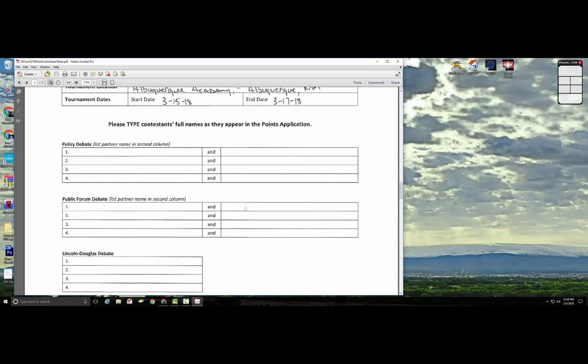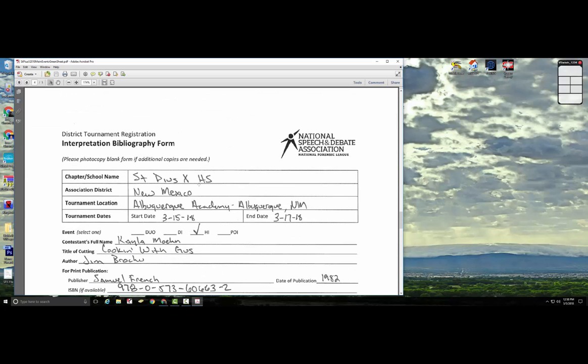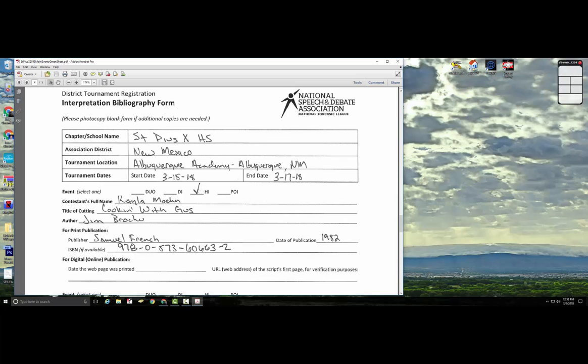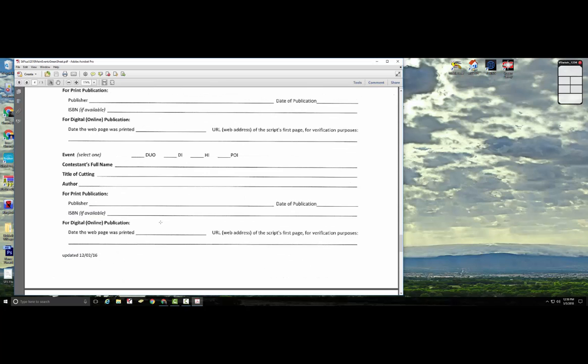I have the same stuff filled out at the top. And then finally, the 4th page, I filled out the information at the top. I checked the event. I put in my contestant's name, the title of the cutting, the author, who the publisher was, when it was published, and the ISBN number for it. If it's for the online publication, make sure you read all of those rules for online publications. Make sure that you're grading it from a place that is NSDA approved. And then you want to fill out this information as far as how we can find it online. Do that for each entry that you have.